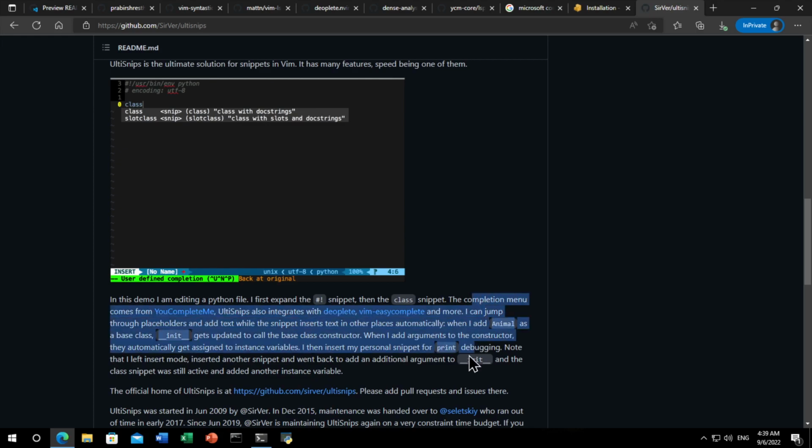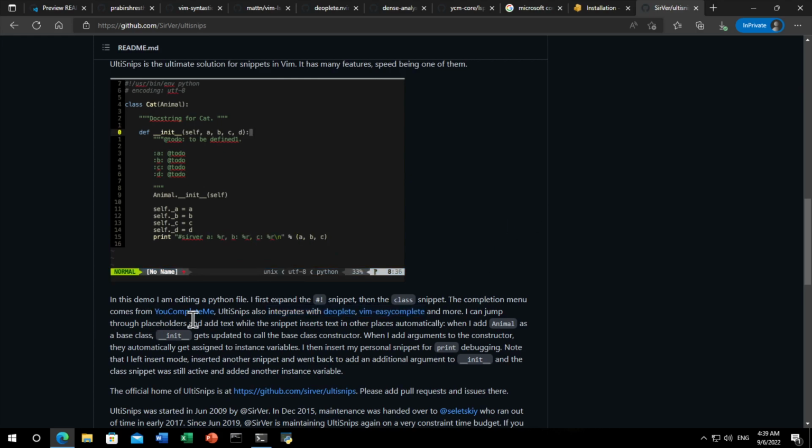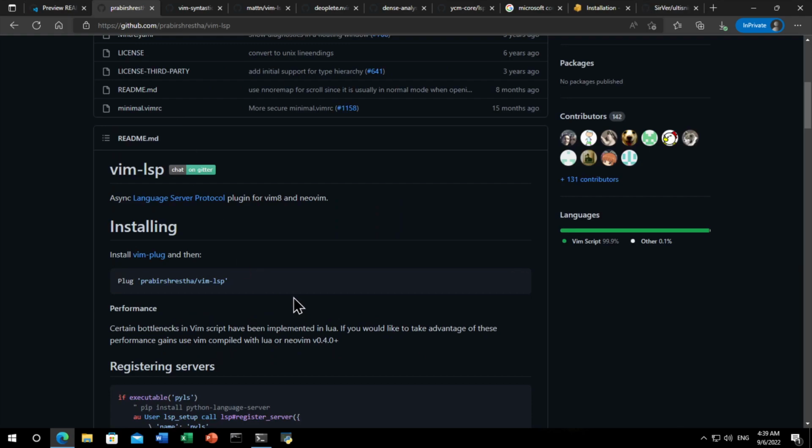The completion menu comes from new complete me. Ultisnips also integrates with deoplete, easy complete, and more. If you take a look at the Python thing going on here, you'll be able to see a lot of auto-completed code. These things are known as snippets. Very useful. You can use them with YouCompleteMe, deoplete, vim easy complete. I won't be using any of those because I will be going straight for the LSP servers.